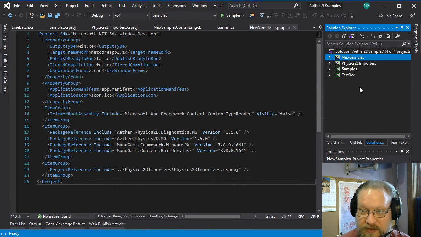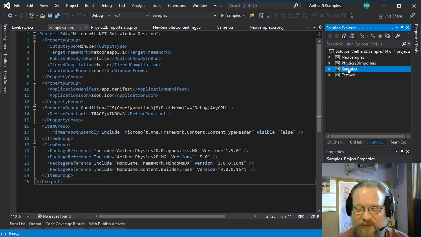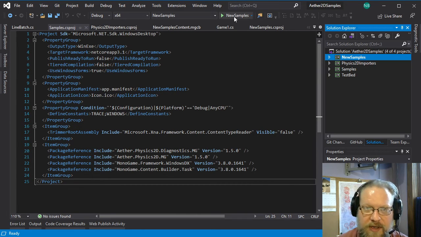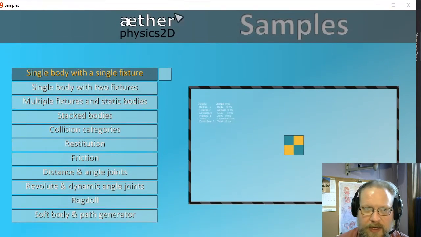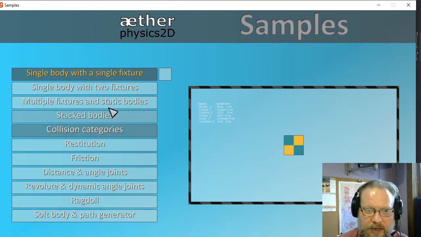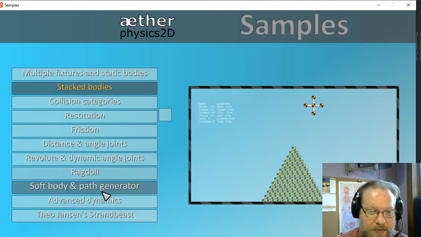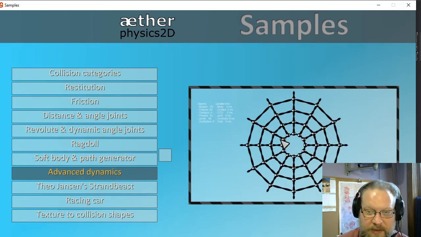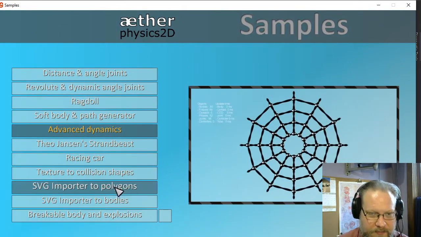We also have, there's actually 4 projects in here. So the original samples, this is actually from way back when, the Farseer engine, which is what Aether is based on originally. They've added some new samples that focus on some of the new features of the Aether engine. So I'm going to set this as a startup, take a quick look at those. And it has a lot of the same ideas, the stacked bodies. This looks very familiar. But then we also have things like soft bodies and path generation, advanced dynamics. So this web, things are actually pulling one apart from each other. So it's really cool stuff in there.